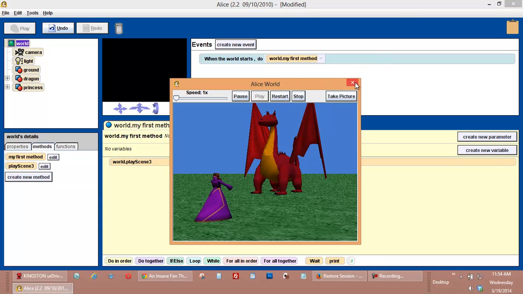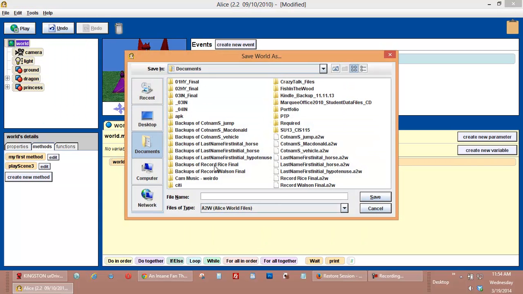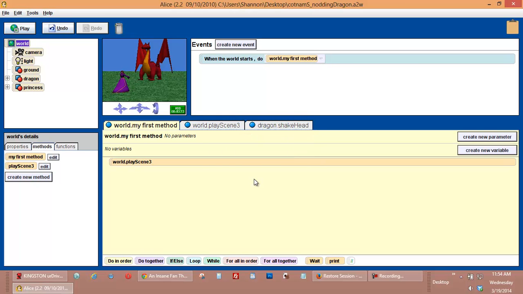Okay, save this file as your last name, first initial underscore noddingDragon. And upload that to Moodle. And I will go over, like I said, the other flow control statements and all of the different types of conditions that can be set in order to use these flow control statements. We'll do that in class.